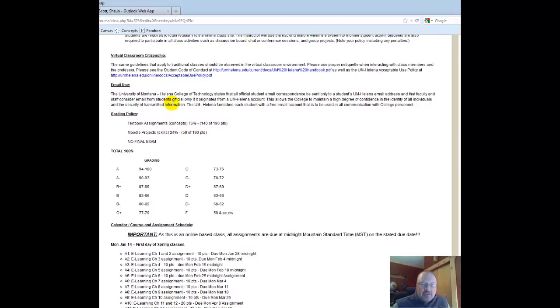So email use, we have email within the university system. You can use that or your own email. The grading policy, textbook assignments are going to be worth about 76%. Moodle projects are going to be worth 24%. And then no final exam.